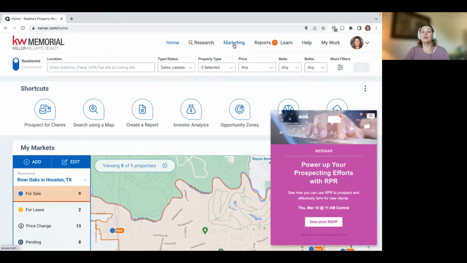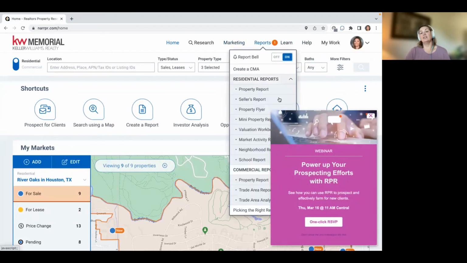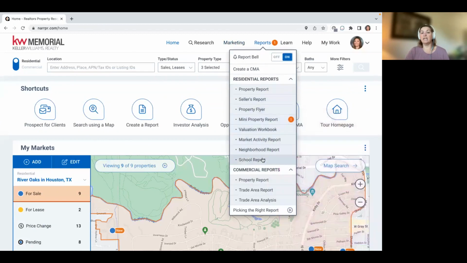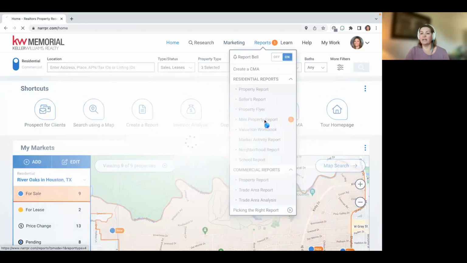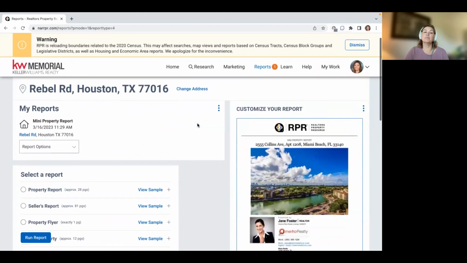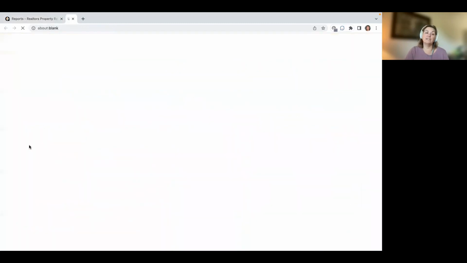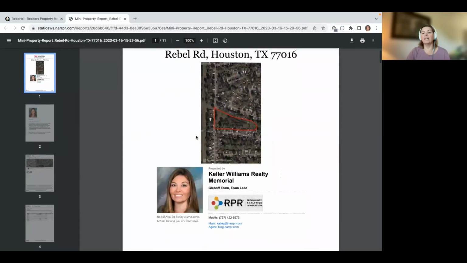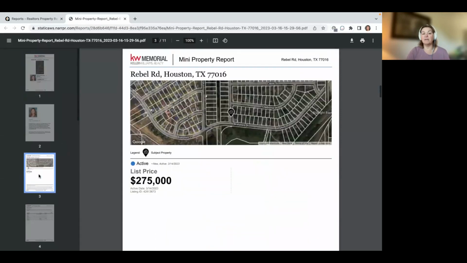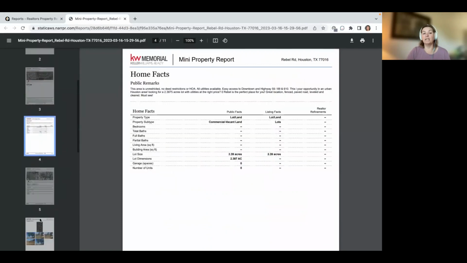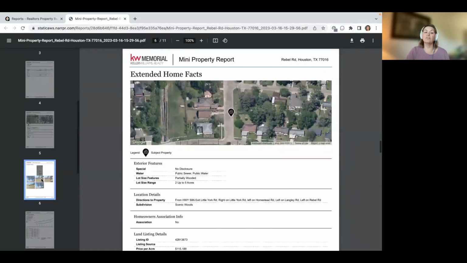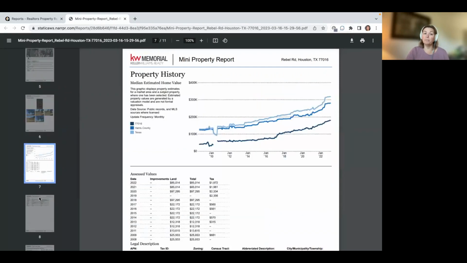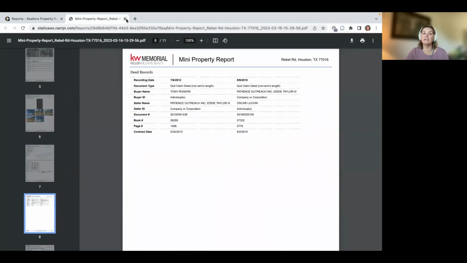Just to the right of our marketing, we have all of the different reports that you can create in RPR. We just created our mini property report not too long ago. If I wanted to view it, I could click right here. It's going to bring me into my reports page where I can open the report. I can view it so I can see what that brand looks like, what my contact information looks like, what the property info looks like, what the photos look like. So you can open the reports that you create for your clients.